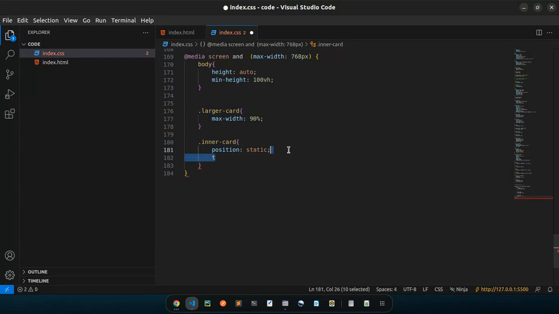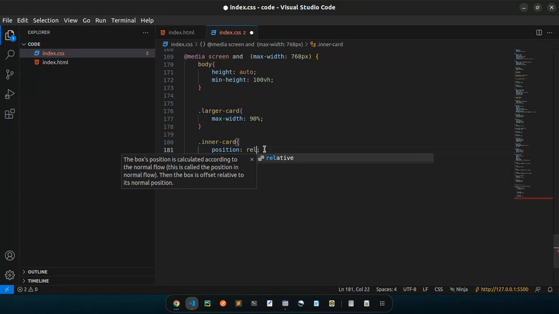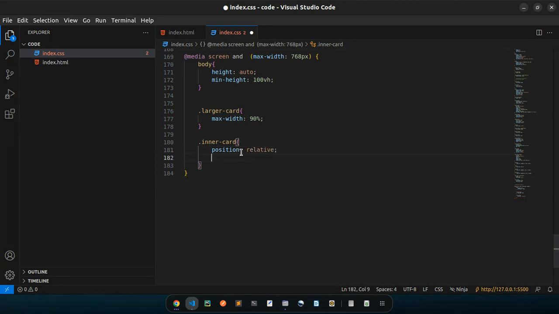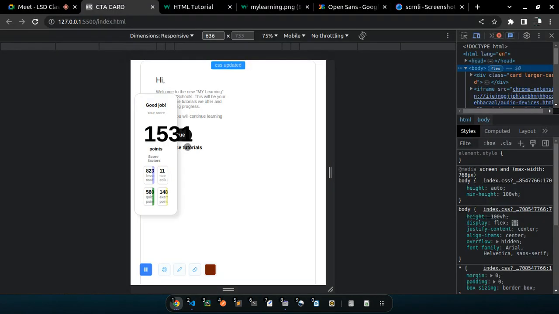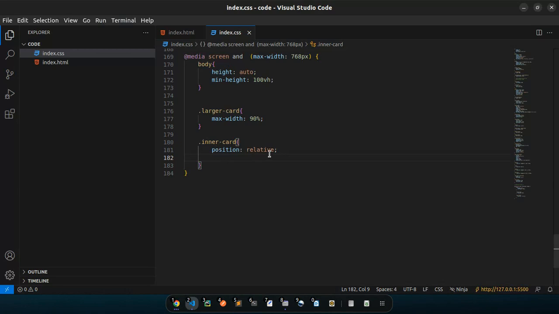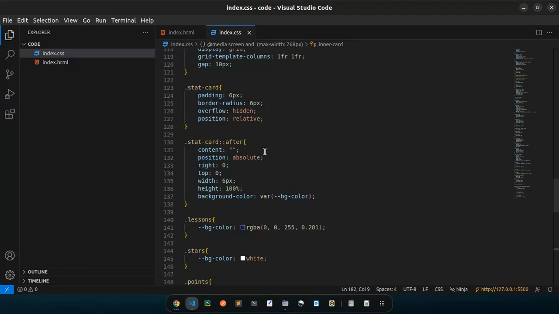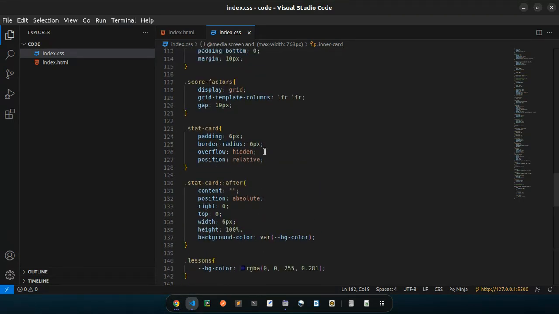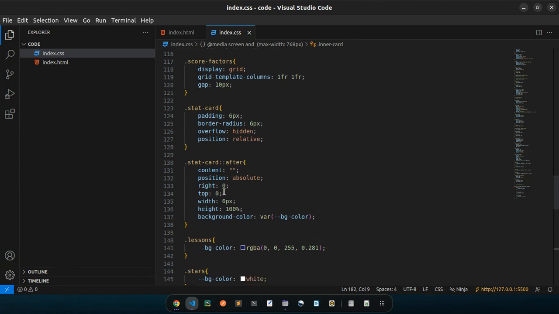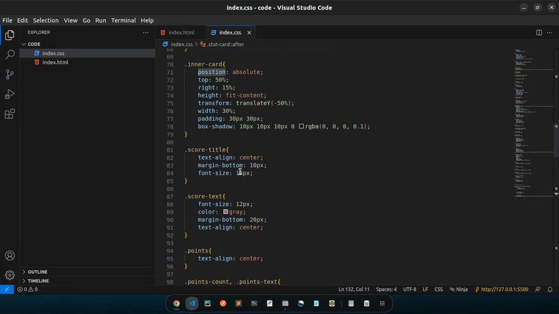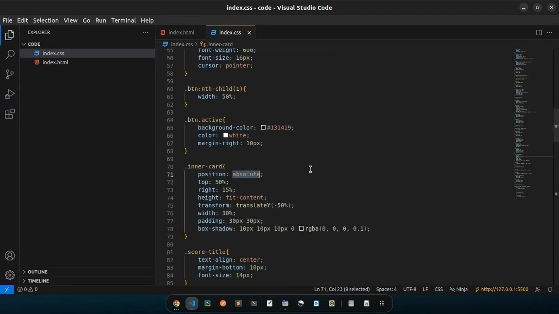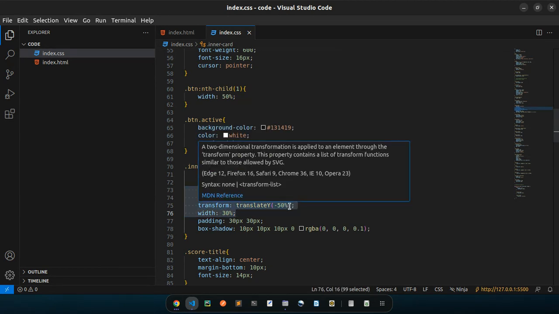Why is it like that? A moment. So we had these other positions here. Inner card, where are you? So I also need to get rid of the top, right, and the transform value.